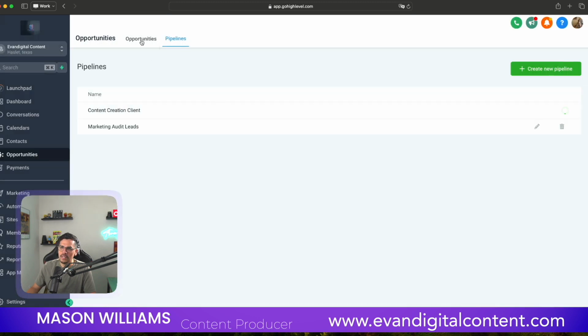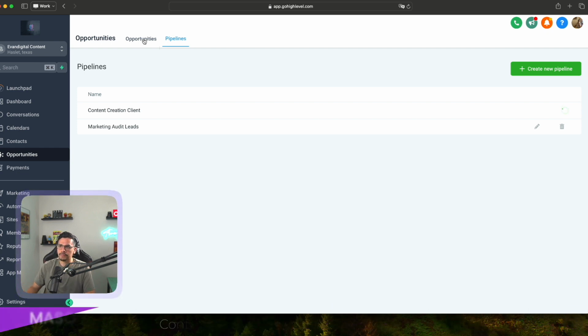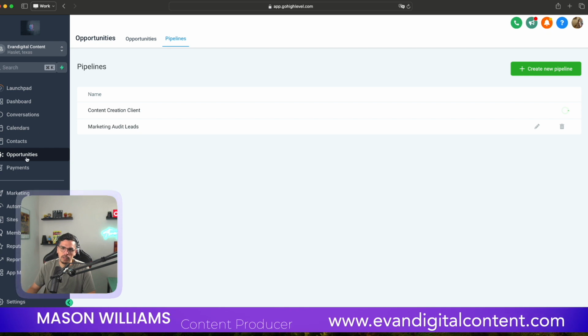So you get an idea now how you can have your customers or potential customers move through these pipeline stages or opportunities. Okay, that's what this opportunities part is for. I kind of wish it was called pipelines. I think that would be better, but for whatever reason, they call it opportunities.